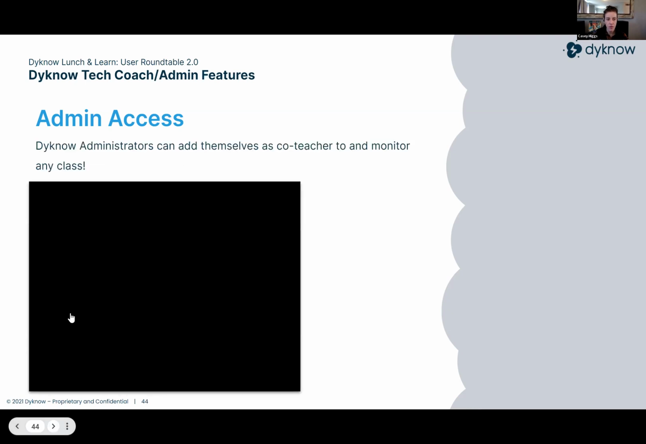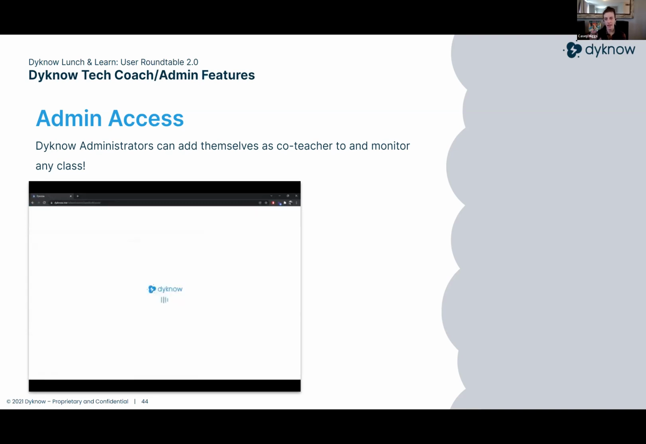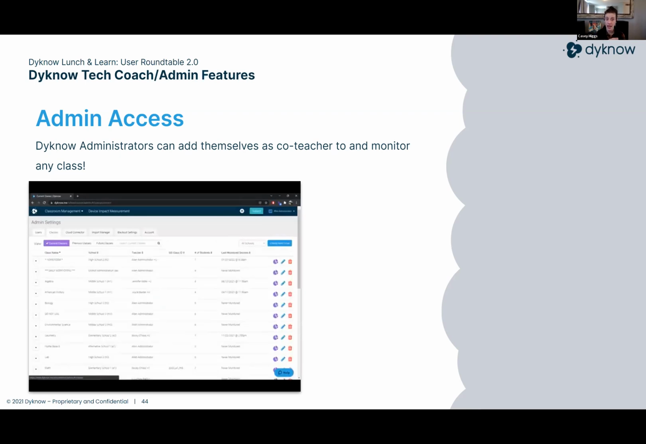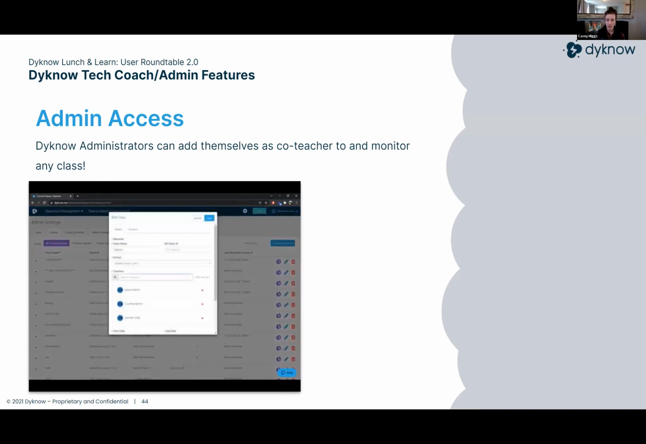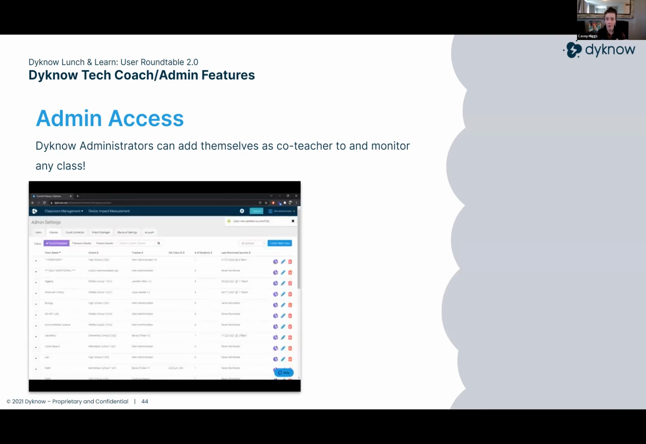My next slide. As an administrator, when you click on that gear icon in the upper right-hand corner, you're taken to the admin settings. Again, the same applies for tech coaches. They don't have all the tabs that the admin sees. But either a tech coach or an administrator would simply go to the classes tab within the admin settings, find the class in question, and then add themselves as a teacher of the class. When you do that, this particular class is now going to show up on your dashboard as well, and therefore you can monitor it.